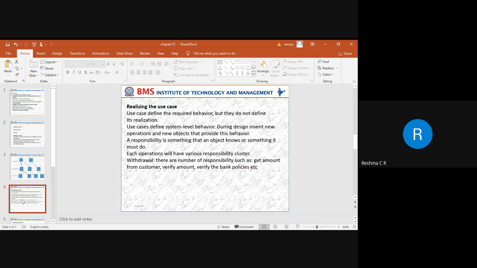Okay, so we need to identify, but they do not define its realization, so those concepts may not be realized. We need to choose the purpose of the design, that means why we are trying to make a design. The first thing is we need to choose among options, and the second thing is we need to prepare an implementation. Based on these two, we need to decide.